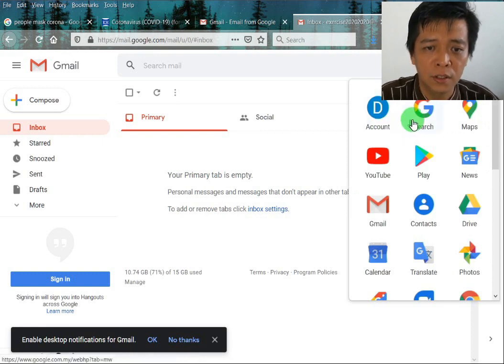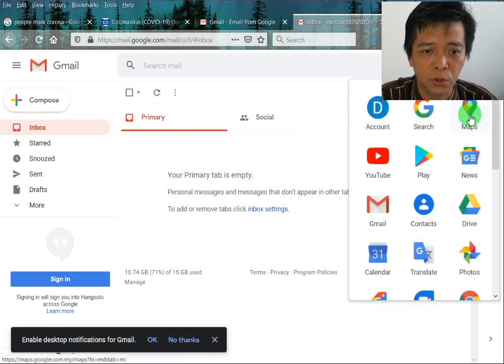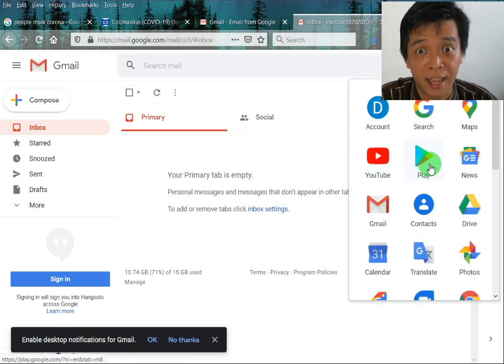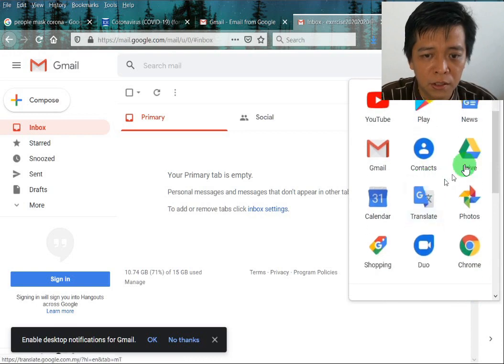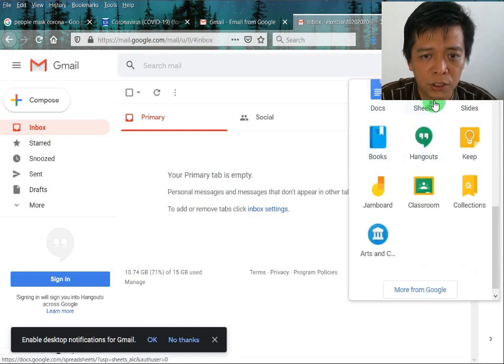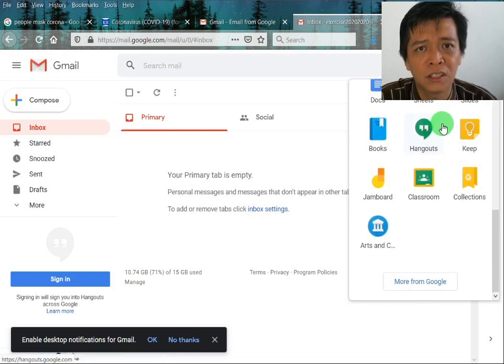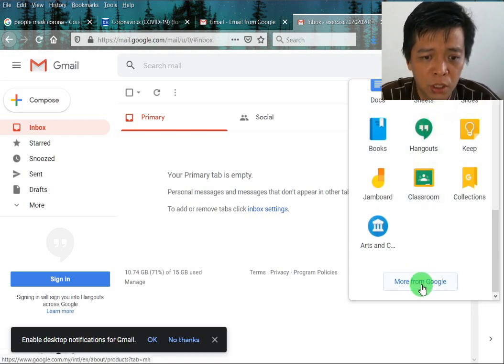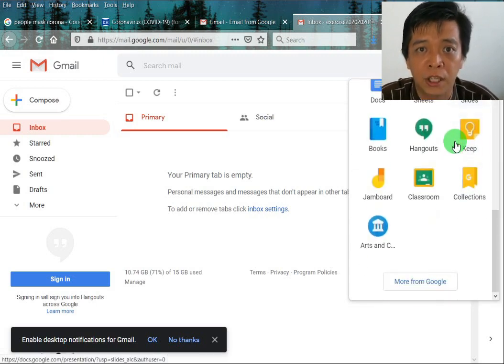Here you see the account. Okay, the Google search, Google Maps, YouTube, Google Play, News, Gmail, G Drive to store your files. And then we are still searching: Google Docs, Google Sheets, Google Slides, but you don't find Google Sites. Where is the Google Sites that you want to use? Please click here, more from Google. Actually, there's a lot of applications that Google created. But Google Sites, you need to press this one.